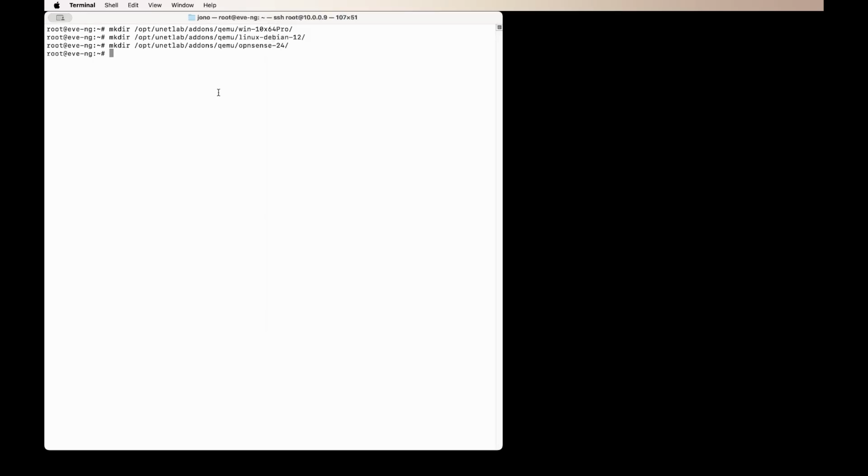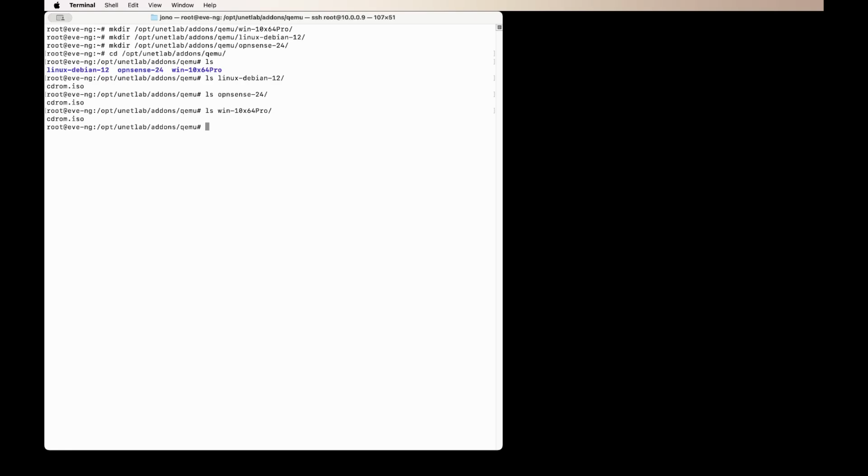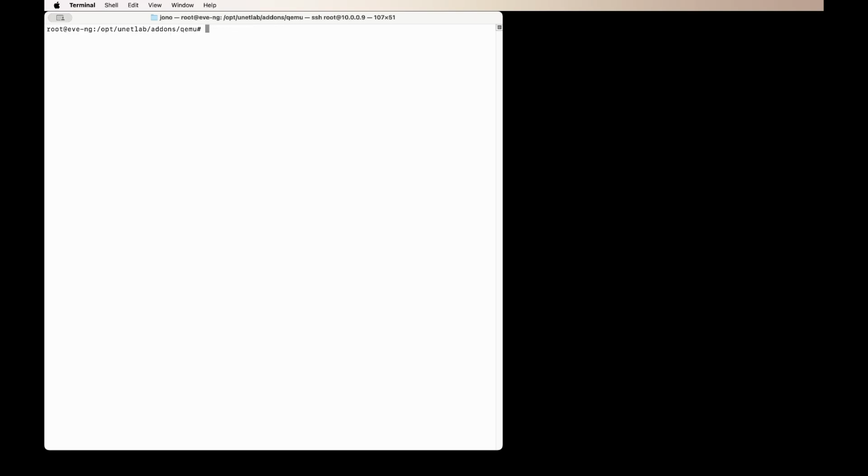Yeah, so once it's done, I'm going to cd into the base folder. So it's /opt/unetlab/addons and then /qemu. From there, I'm just going to ls into each folder just to make sure that the ISO has been copied to those folders. And we can see each folder did have a cd-rom.iso file in it, so we should be good to go.